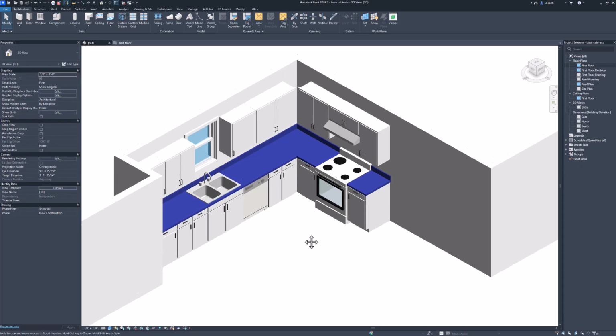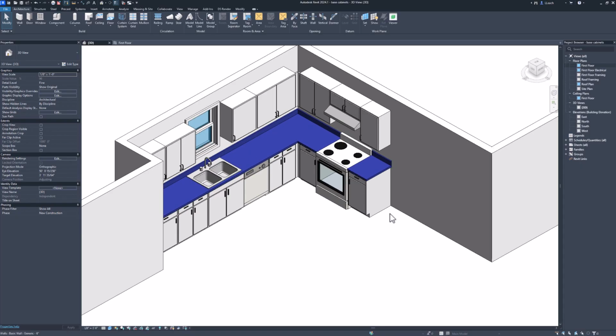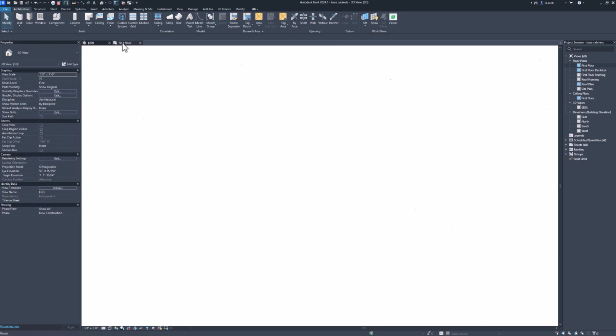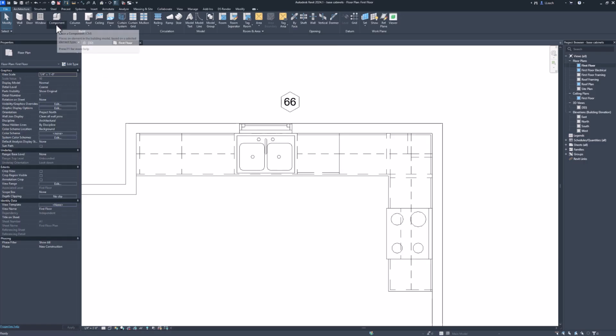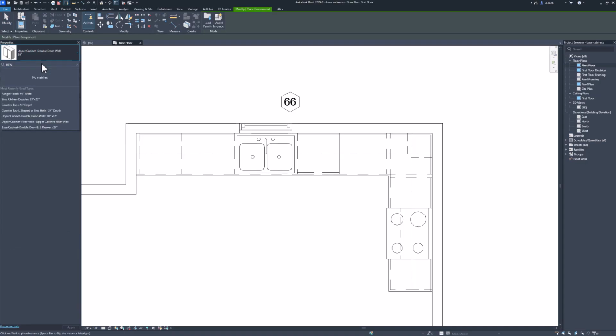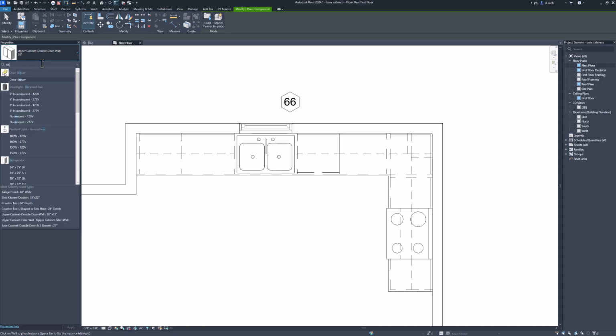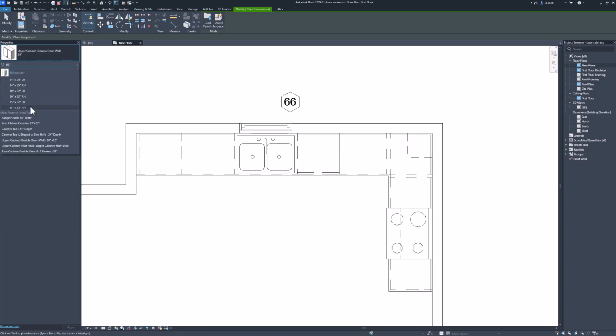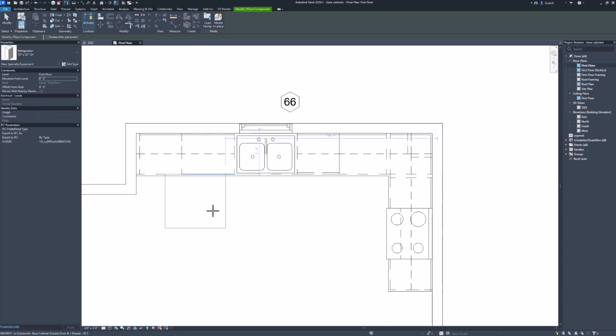All we need to do now really is we're going to add our refrigerator. So I'll go back to your first floor plan. I'm going to go to component, place component. I'll type in REF here. Nope, REF. REF works. Refrigerator. I want a left-hand one. Let's do 35 by 32. Let's go with that.